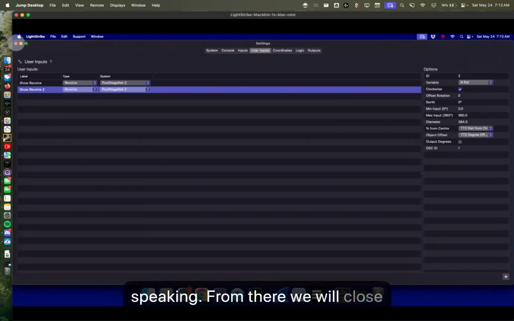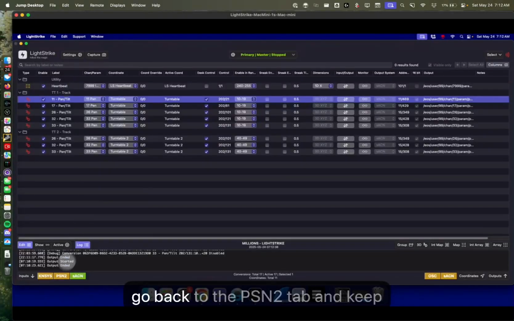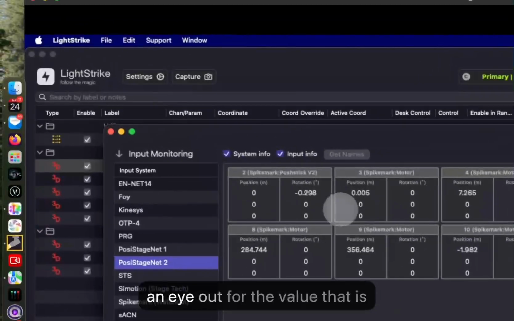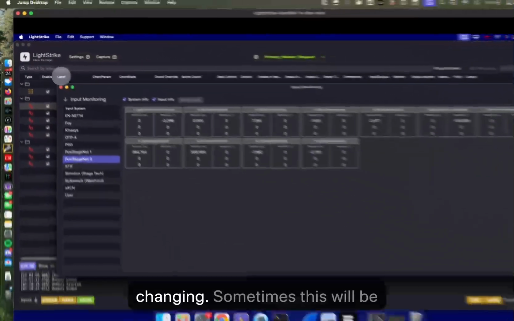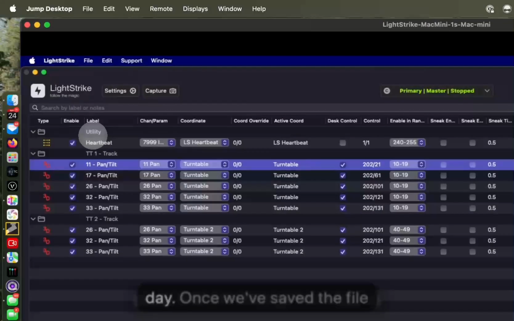From there, we will close the settings window, and you'll have Victor or Roy run the turntable again. If it works, let's save it. If it doesn't, keep an eye out. Go back to the PSN2 tab and keep an eye out for the value that is changing. Sometimes this will be the same for several days. Other times this will change from day to day.